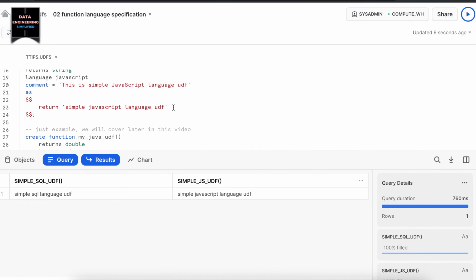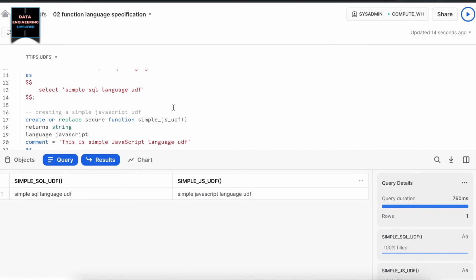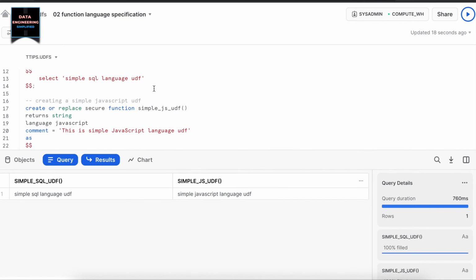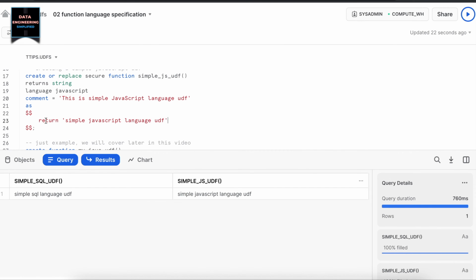So this is how my result looks like: simple SQL language and simple JavaScript language UDF. If you notice, both of them are having a single return statement. An SQL expression does not end with semicolon. Here, I am using a return keyword. JavaScript functions are having a different grammar, and you can write a lot of if-else condition within the JavaScript function.